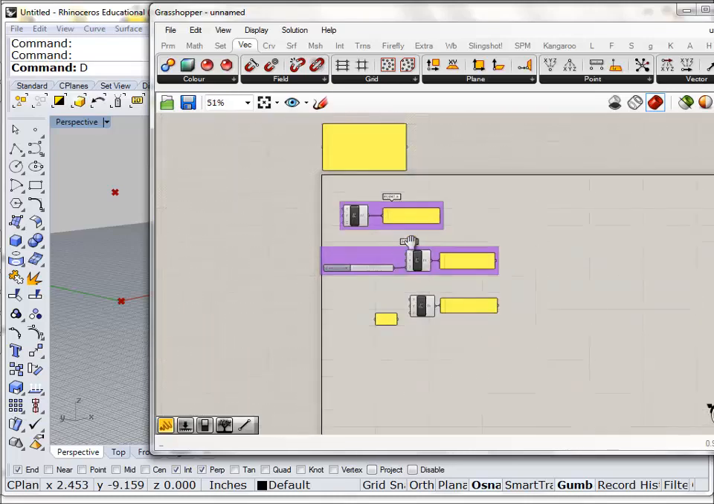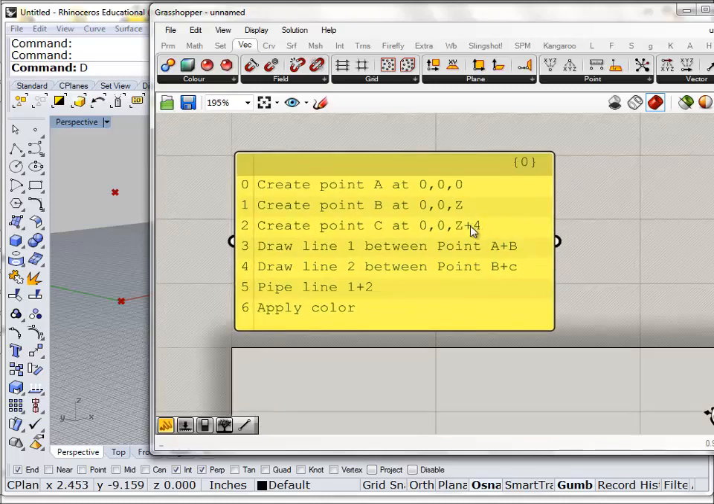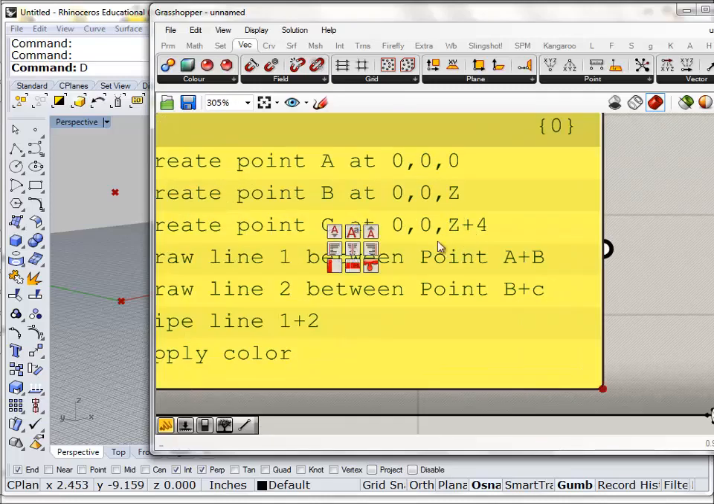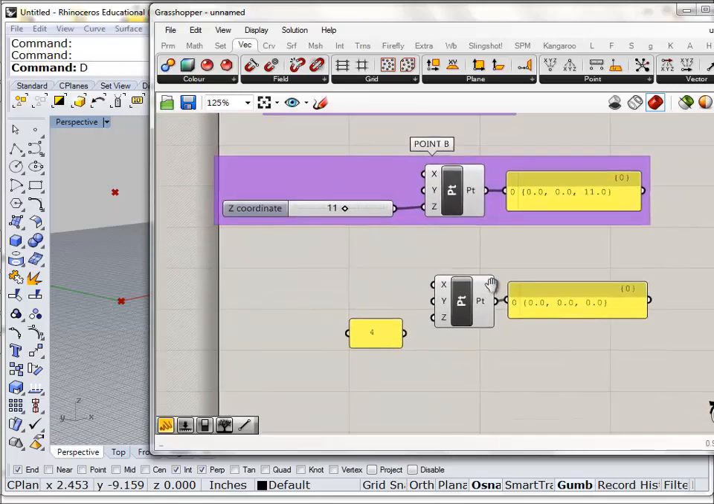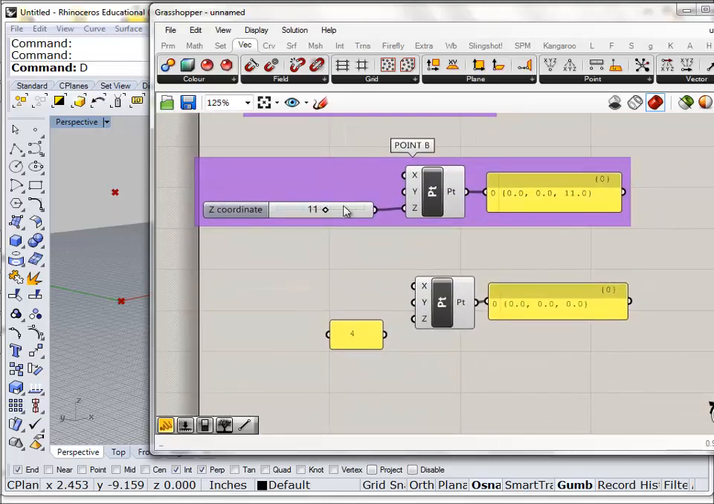Okay, so what I need to do is then what? Just add that Z value, whatever that Z value is, to this 4. So where does my Z value come from? It comes from the slider here. So I need to add whatever that number is to this 4, and the resultant is then fed into my Z input here.